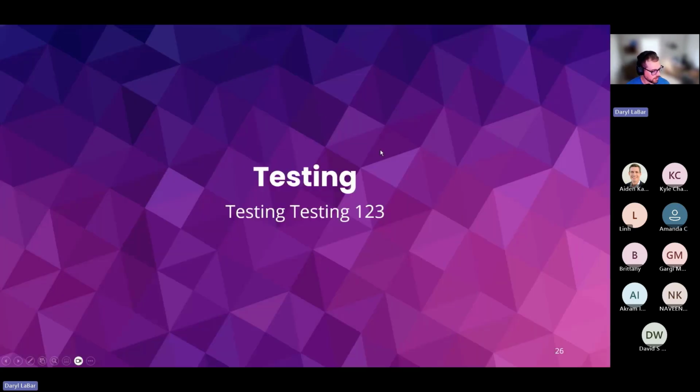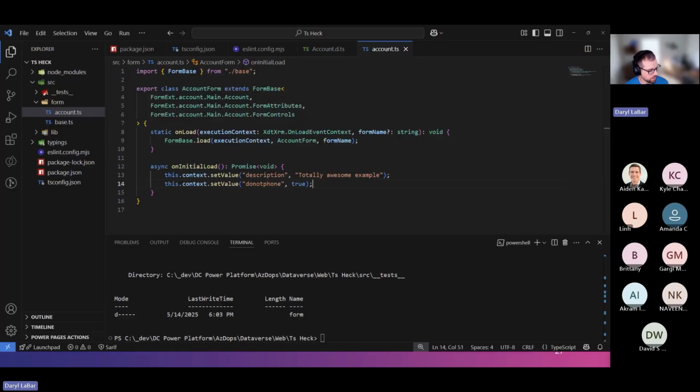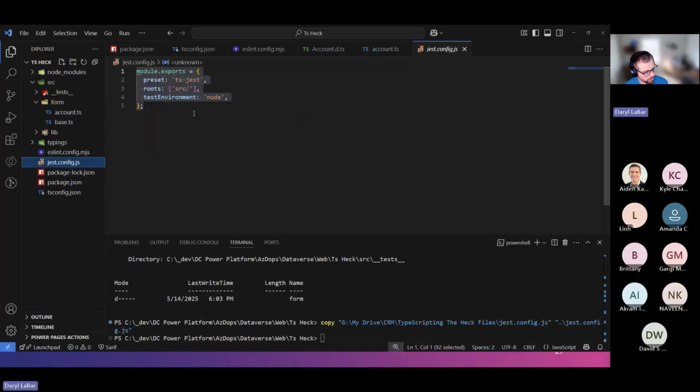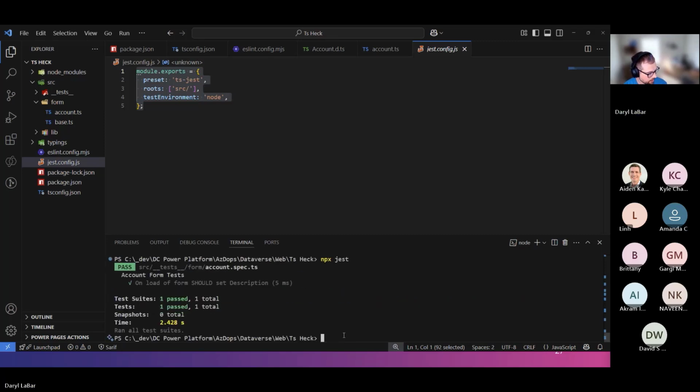So that's there. Testing. A couple of things we need to do is set up the jest config, which is pretty simple. We use jest for testing. And so let's just import the file here. If I bring that in, okay, so that's right into the root folder here. It's a pretty simple thing. We can actually run npx jest to run our test. And run the test. And boom, it's done.